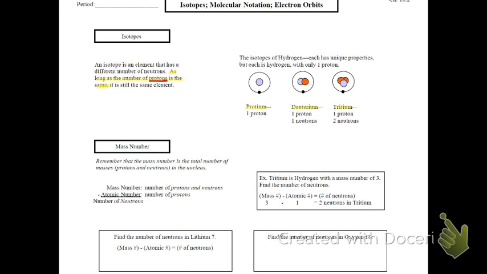So each one is special. They have their own unique properties, but they're still each hydrogen.